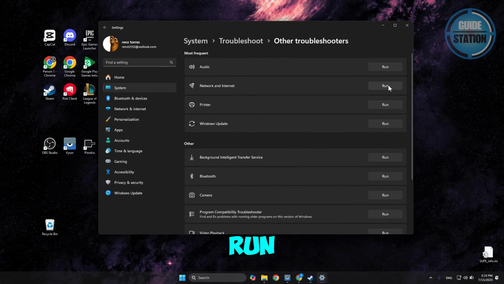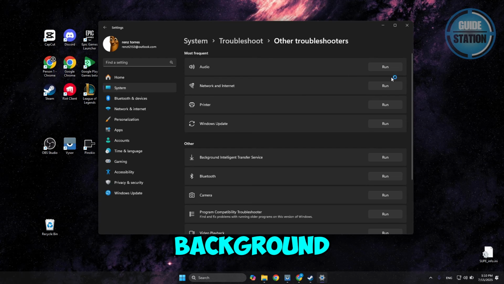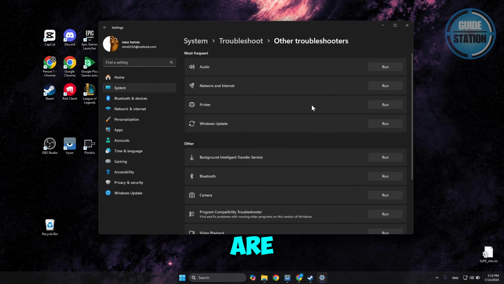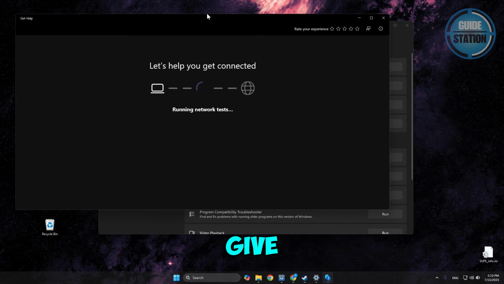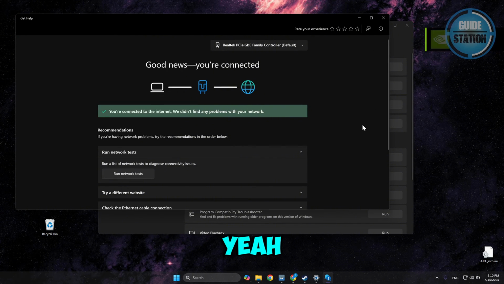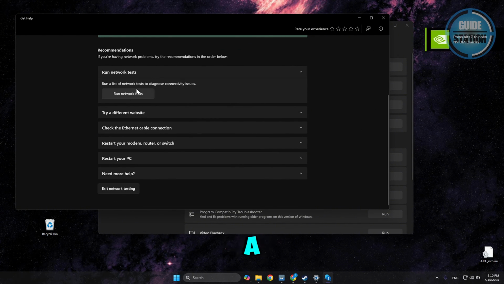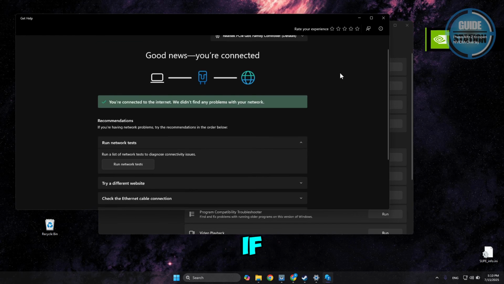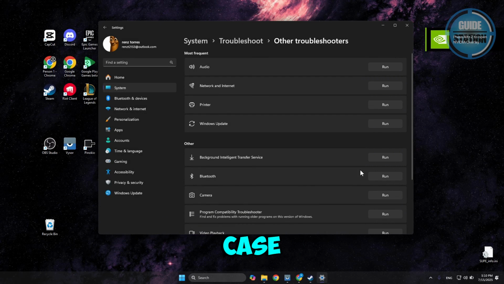You go and click on run, and just let it run in the background and see if there are any problems. If there are any problems, it will notify you and it will give you fixes that you may want to do or you could try. But yeah, you can go and just do that. You could go and run a network test here. You can exit network testing if you want. But yeah, in this case, that's about it.